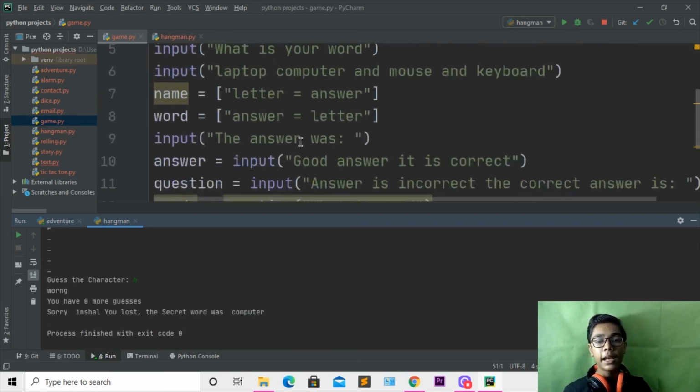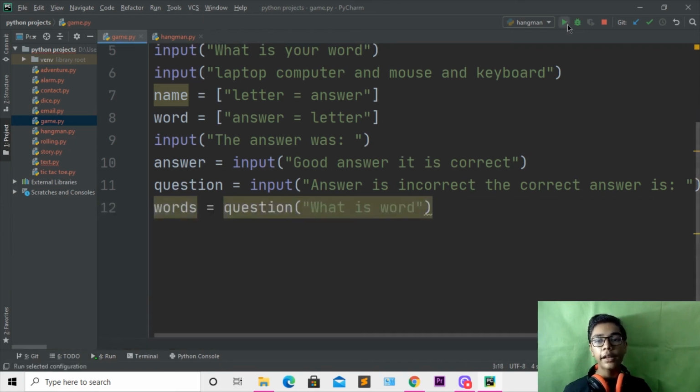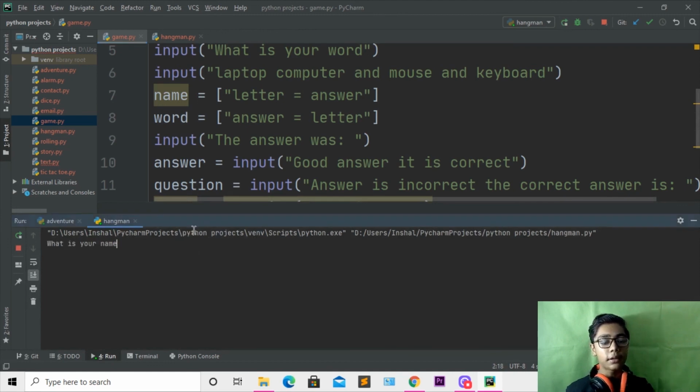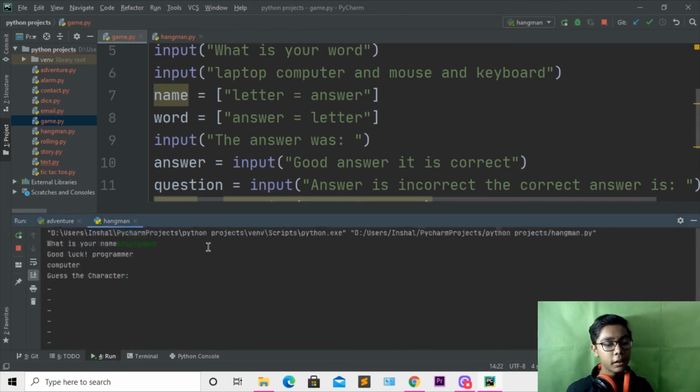You can see that I've written answer is incorrect, the correct answer is, meaning the correct answer was computer. So because of that, with the 2 gaps it is showing computer, which is the correct answer which we have to guess. We have just correct or wrong, and this is a wrong spelling of wrong. You can see I have written it, but we have to write the wrong spelling because here Python understands the wrong spelling of wrong. If you write it correctly, Python can't understand that. So here if I write programmer, you can see now it is asking good luck programmer here.